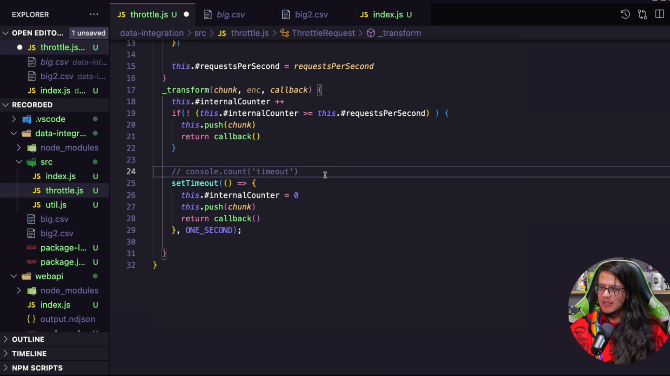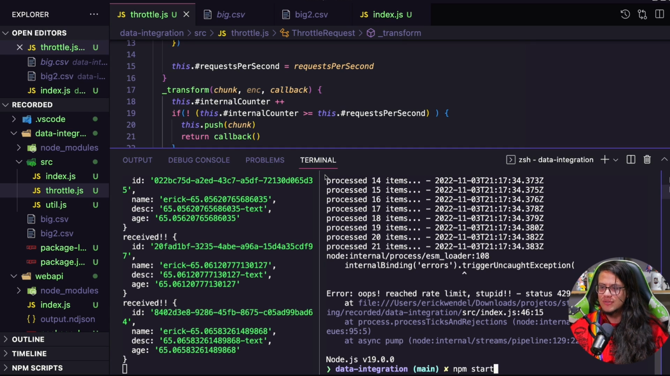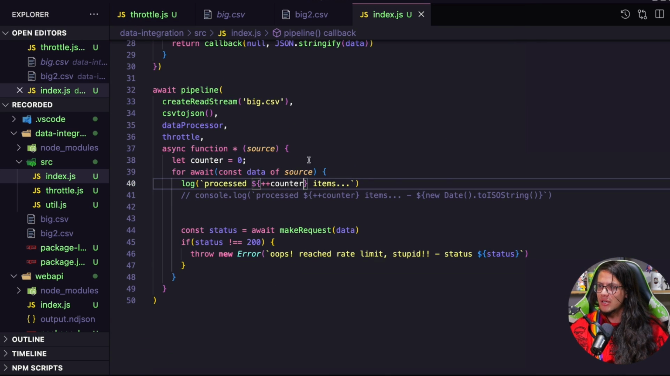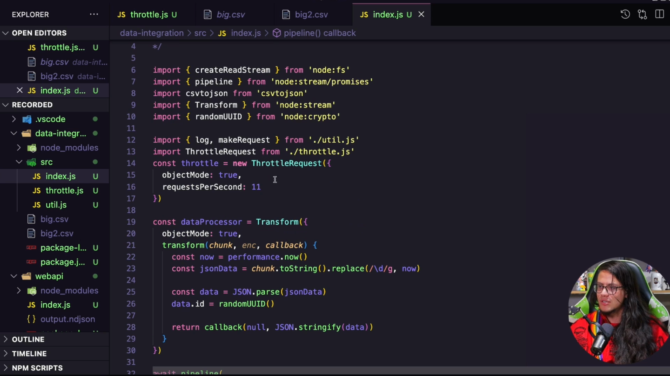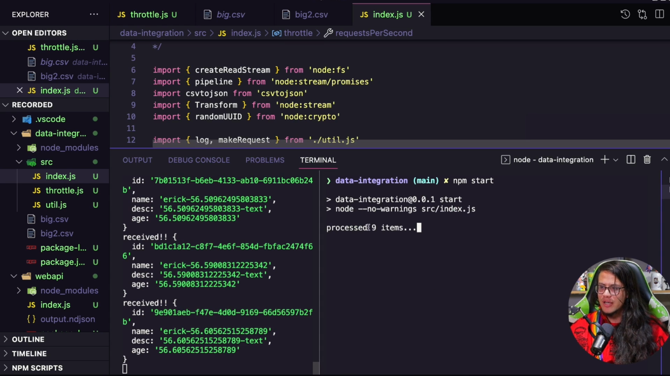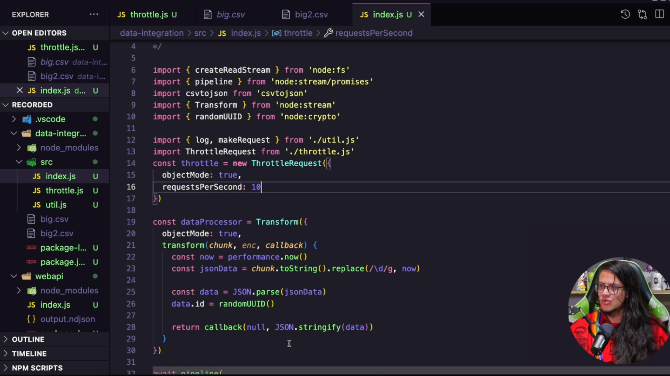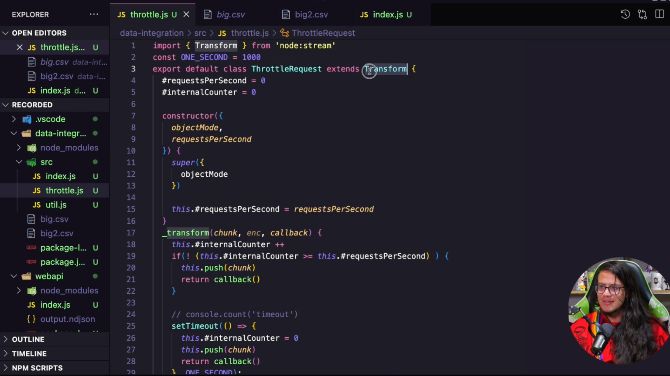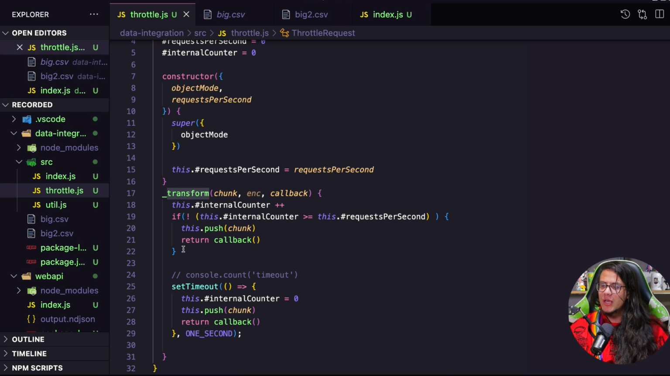And I can comment this count as well. So let's just put it there, and let's actually roll back the throttle to 10 and run it again, and we can see it's running 10 in 10 chunks. Nice, isn't it?